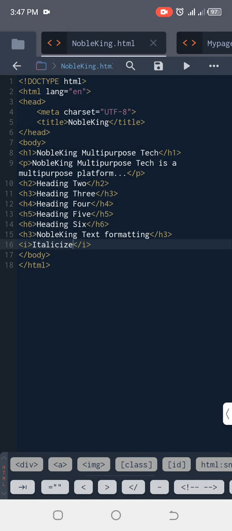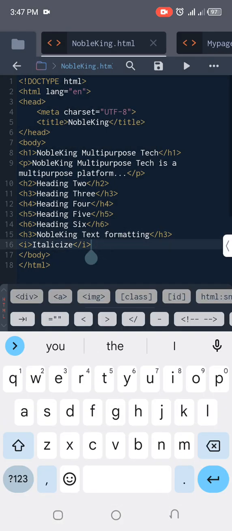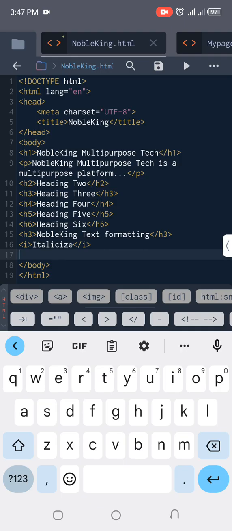Now another text formatting is emphasize. If you want to emphasize, use tag em. Open tag, close tag em. So if you write emphasize, emphasize. Now let's check it.